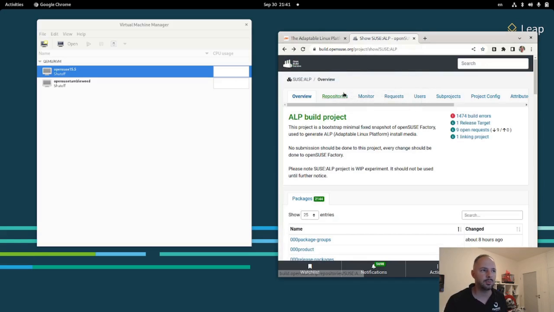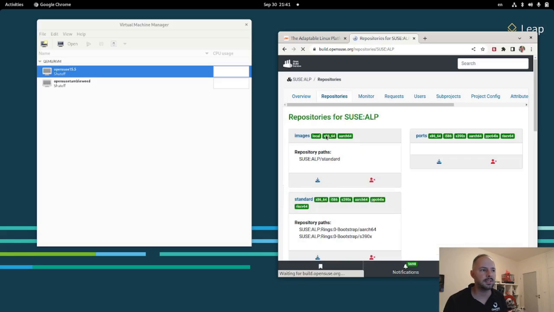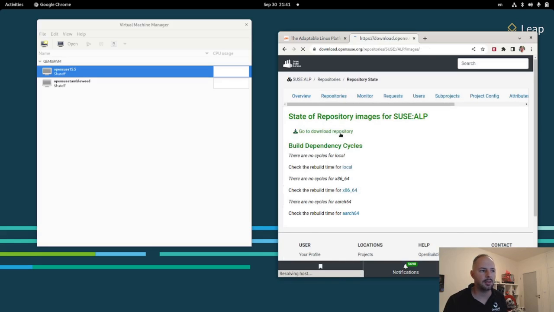So let's go to build.opensuse.org, which is the public build service. And you have to go to a project called SUSE:ALP. This is where all the development happens, so everything is developed publicly. You can always get the latest build from here. Go to repositories, images, download repository.